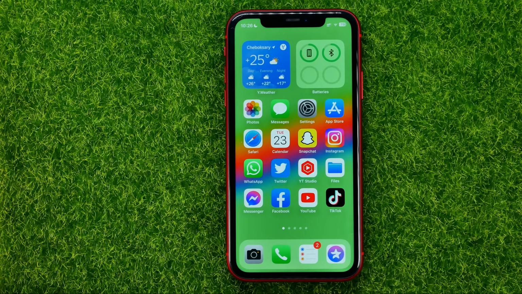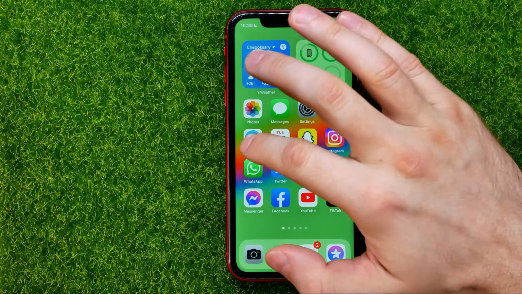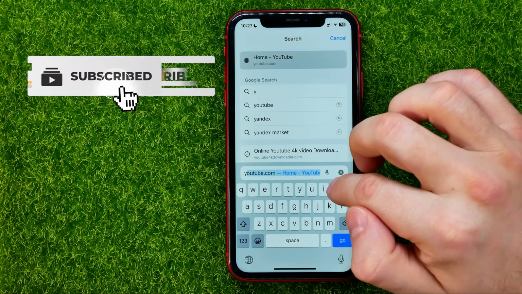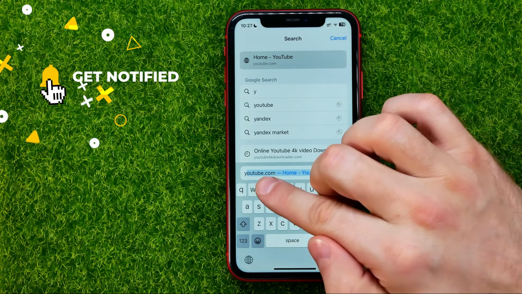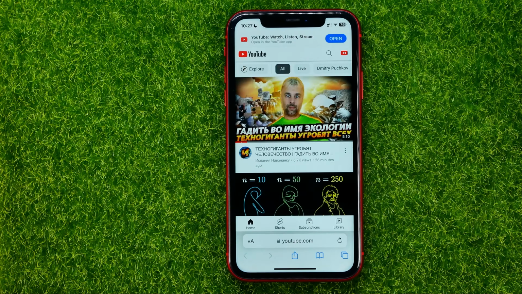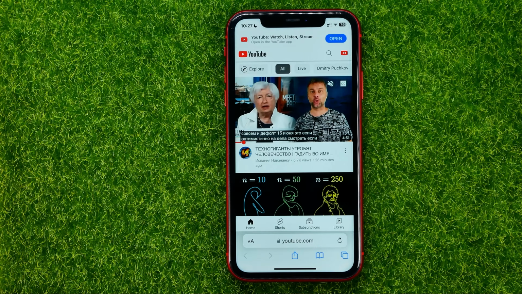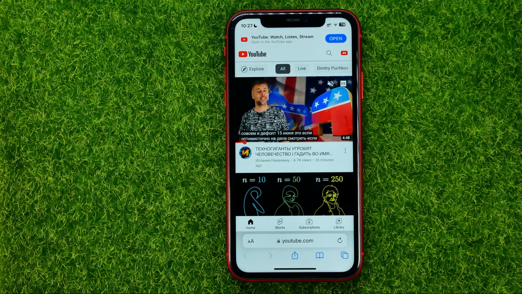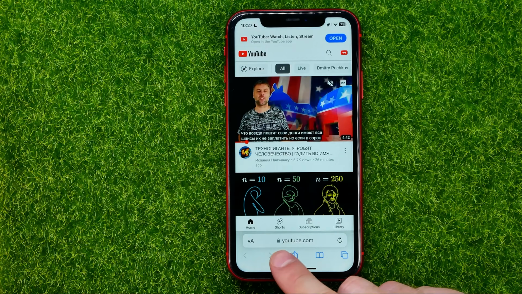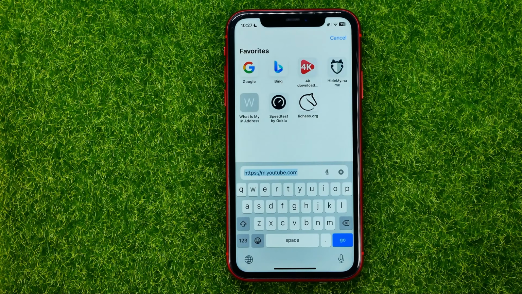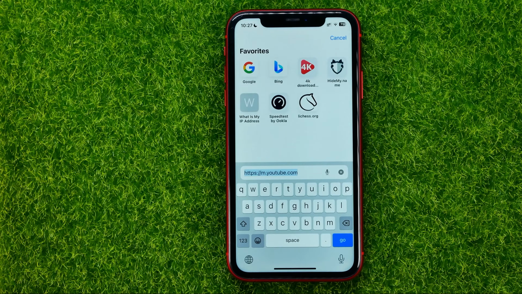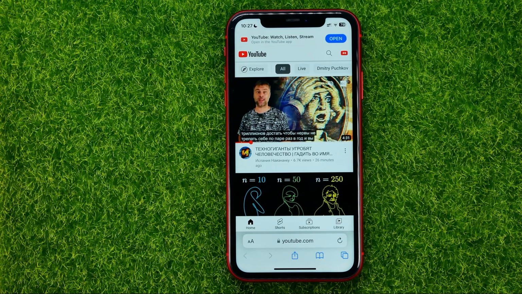So let's get started, and first off, open up Safari web browser and then just let me open up some website. Let it be youtube.com. You can type in youtube.com and hit go, and by default you will be taken to the mobile version of youtube.com. As you can see at that status bar, it shows us youtube.com, but if we tap on it, it will show us m.youtube.com, which means that now we are currently at mobile version.